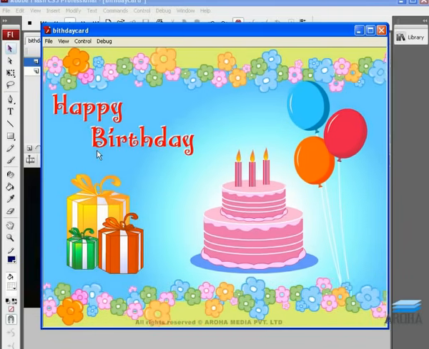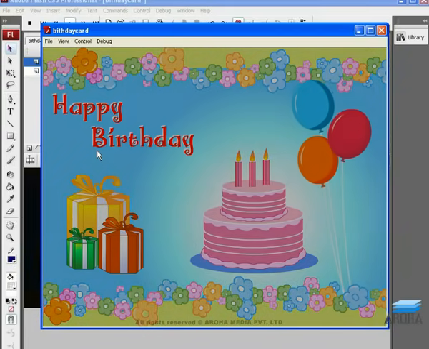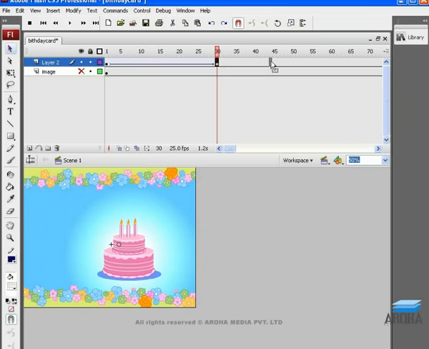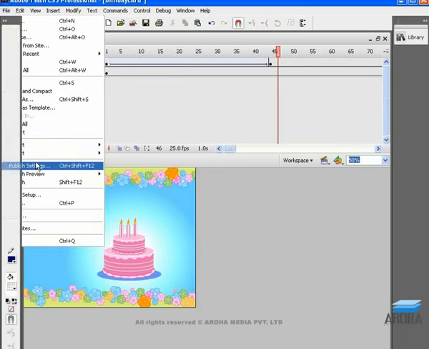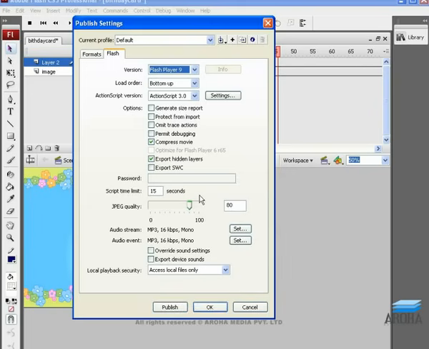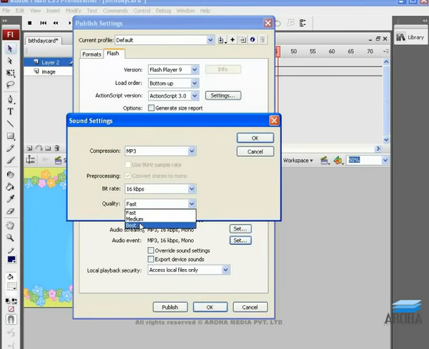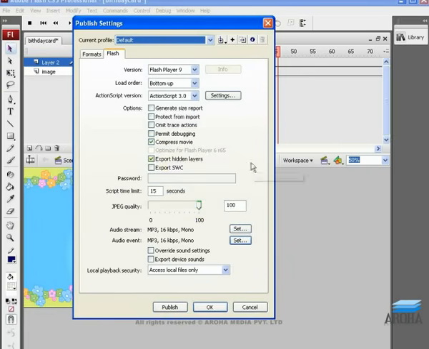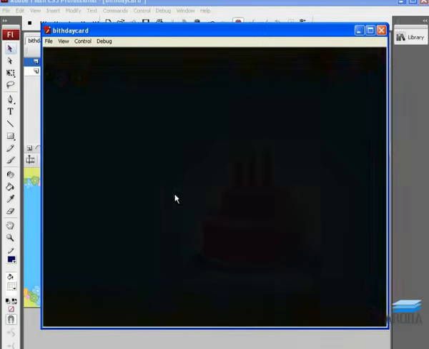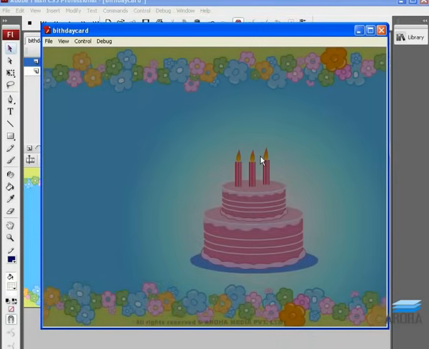Watching the final output, we can anytime go for some more changes in the animation file. As now, we are increasing the fade-in time for the greeting. Again with the same publish settings, you can publish the SWF format and replace the output file. Go through the final output one more time to view the changes done.